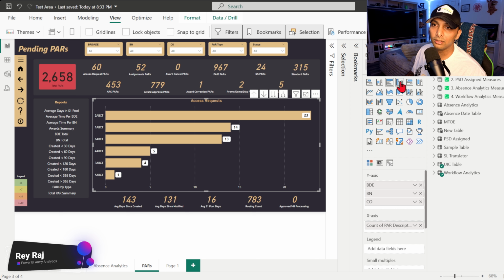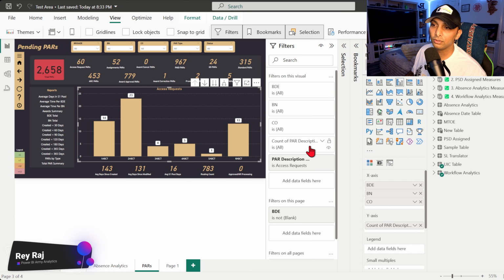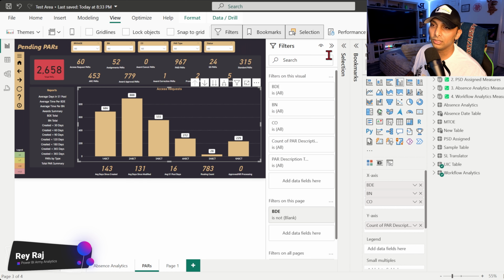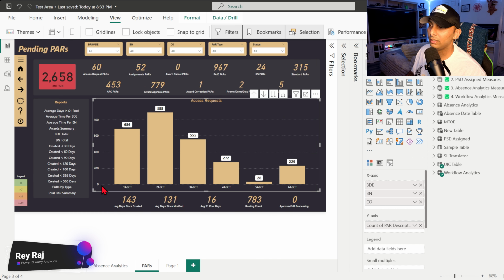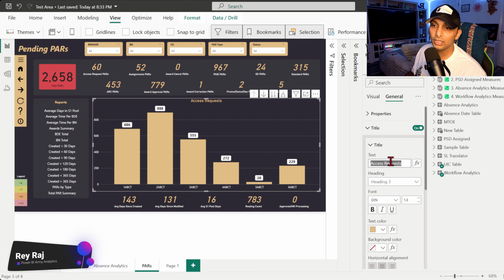And what I'm going to do now is I'm going to do a clustered column chart. I'm going to go to my filters here. I'm going to remove this filter. And now this is going to be all my total pars, so all my different actions that I have. So I'm just going to change the title. I'm going to call this total. Keep it as simple as possible.